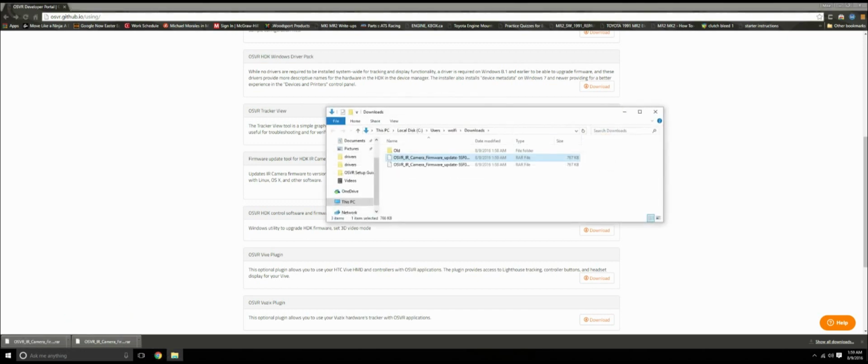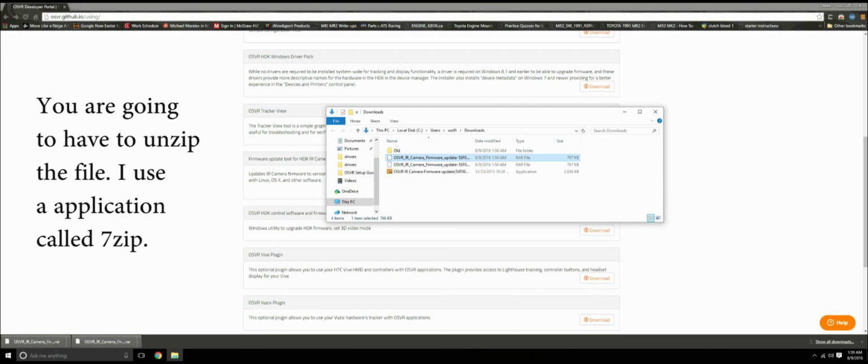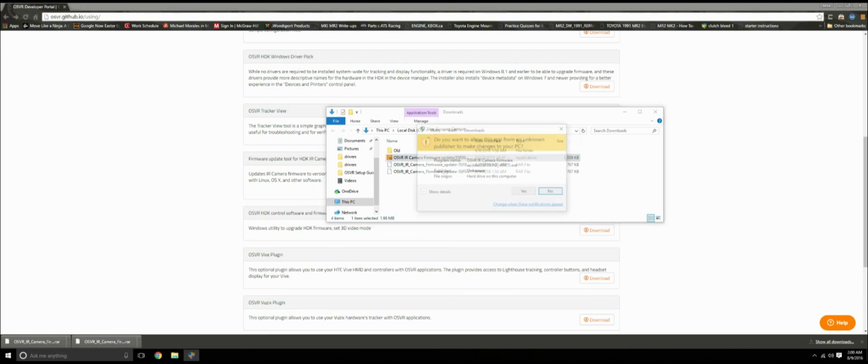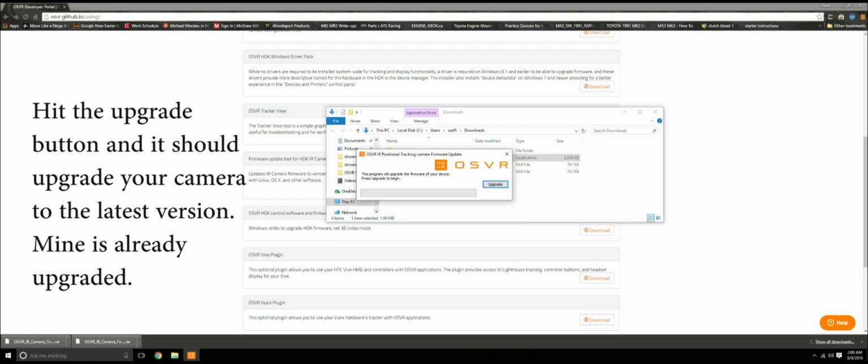You're going to have to unzip the file you just downloaded. My favorite unzipping tool is 7-zip. Double click on the application, hit yes, and hit upgrade. And then just follow the prompts to upgrade your IR camera. My camera's firmware has already been upgraded, so there's nothing left for me to do.